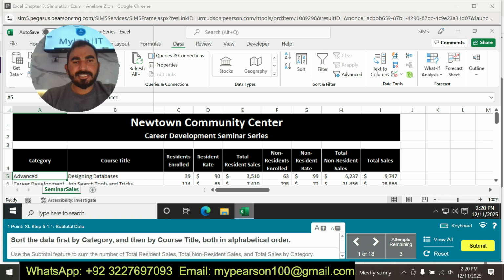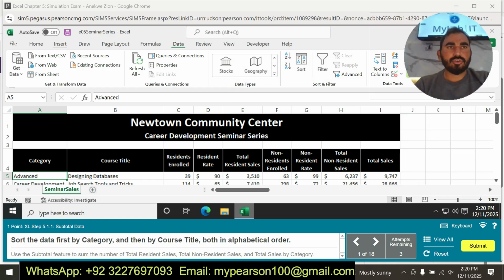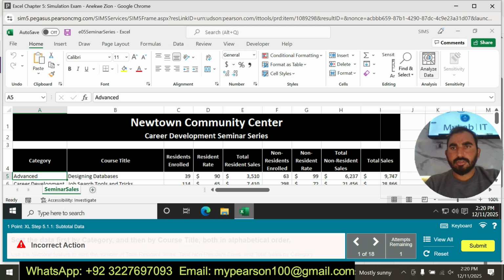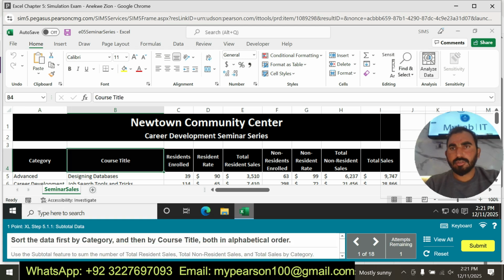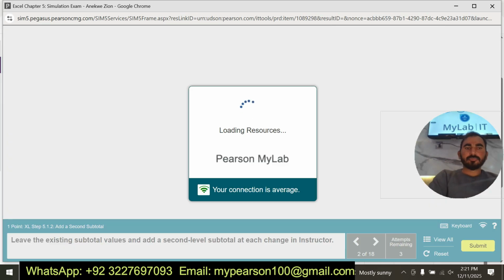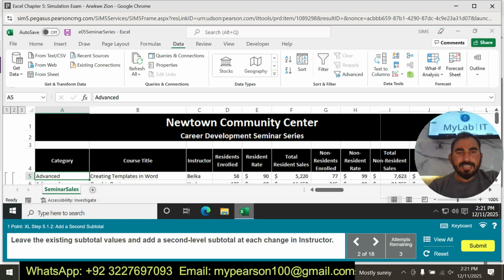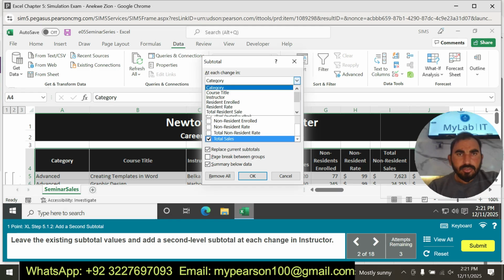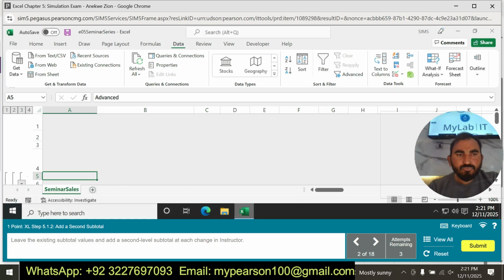Sort the data first by category and then by course title, both in alphabetic order. In the Home tab, leave the existing subtotal value and add a second label subtotal at each change in instructor. I have completed this one.